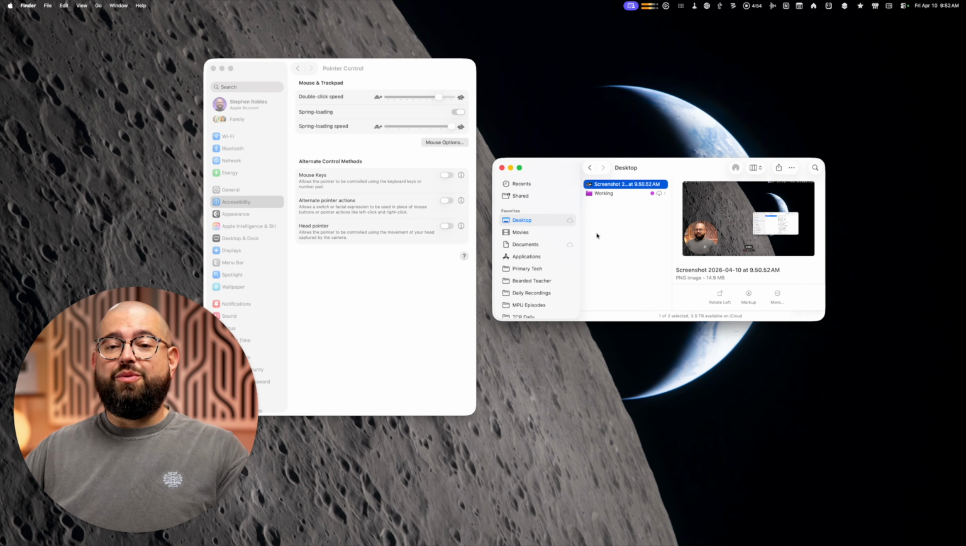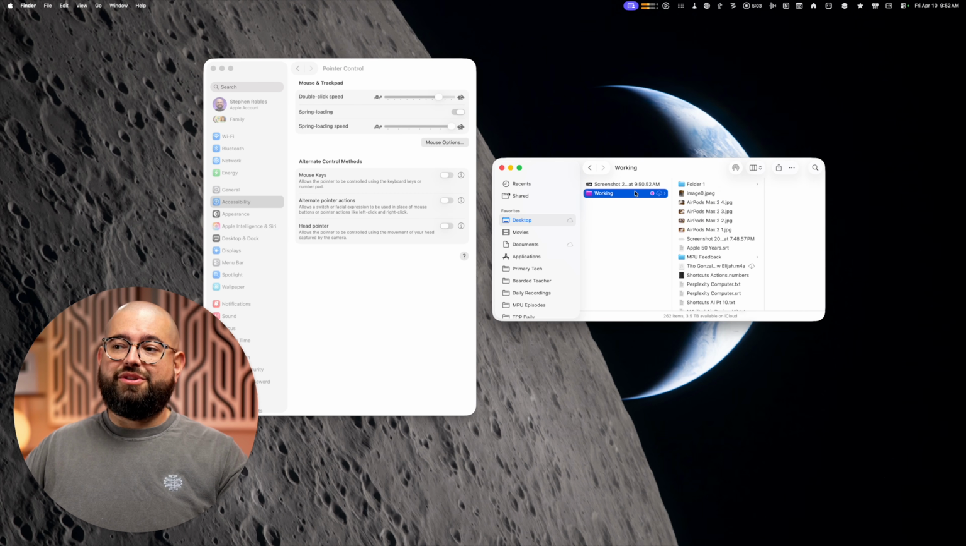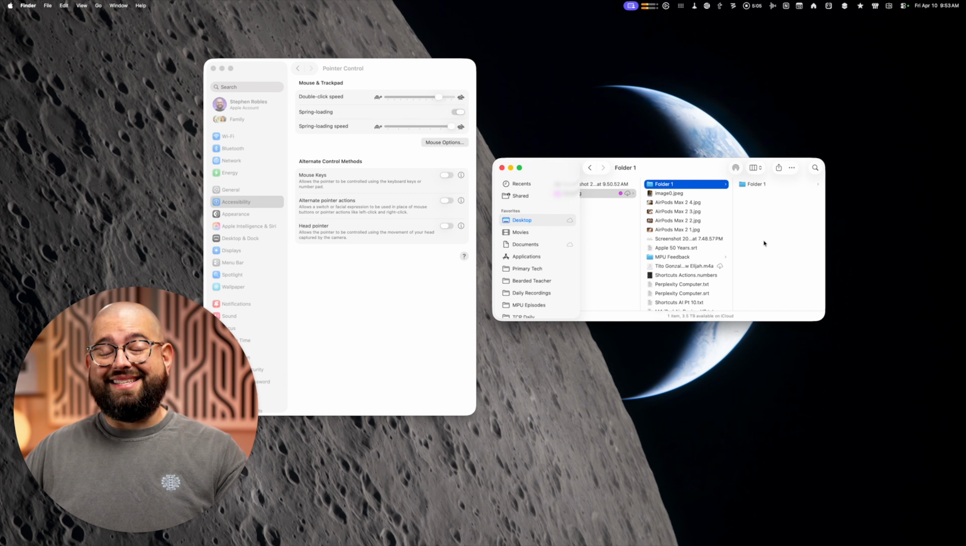Another quick tip, let's say you wanted to move this file off your desktop into a folder. I can do Command-C, which typically copies it, and if I were to Command-V, it would paste it. But instead, I can do Option-Command-V, and it will actually move that file into the folder rather than just copying it and duplicating the file.